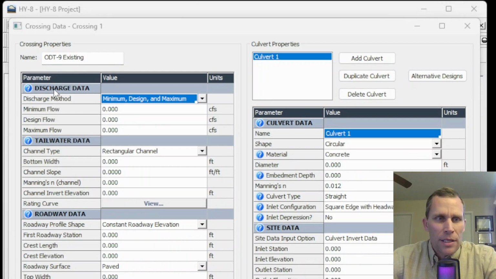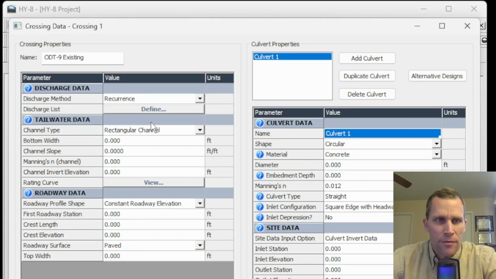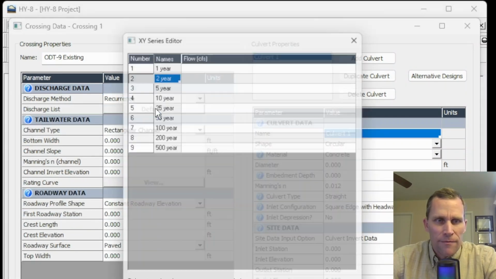Okay, let's put in our discharge data. So what I'm going to select here is recurrence interval, and then click on define.